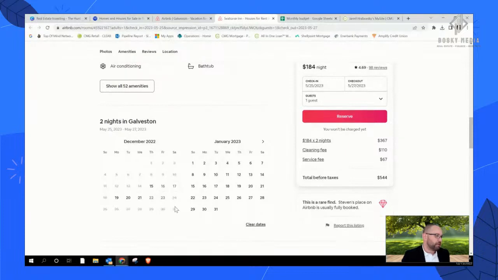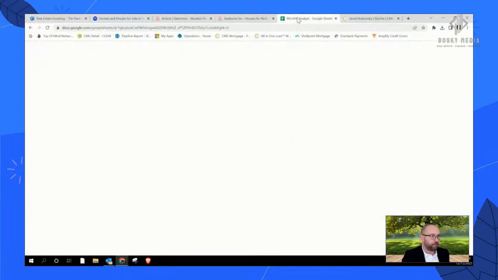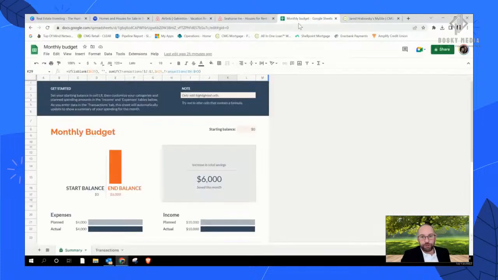Like here's their December. They're pretty booked up. Out of 31 days, they have 8 days open. So 22 booked out of 31 available. 22 divided by 31 equals, that's a 71% occupancy rate. And this is why this is going to come in handy for your monthly budget. This is where you start calculating stuff.